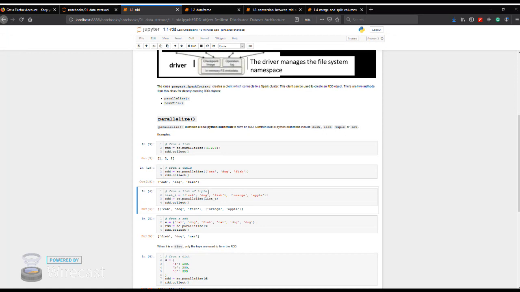Here we're providing a list that contains two different tuples. If you notice, they do have different sizes. We have one with cat, dog, and fish, and the other with orange and apple. Once again, we just call sc.parallelize, we provide our list of tuples, and when we call rdd.collect, you can see in fact that our data was loaded.